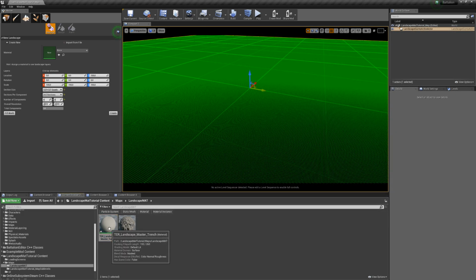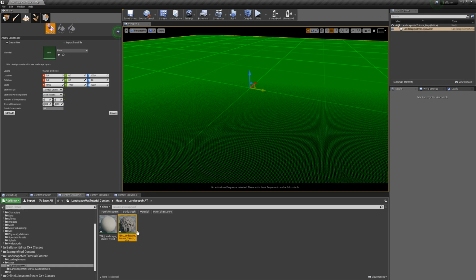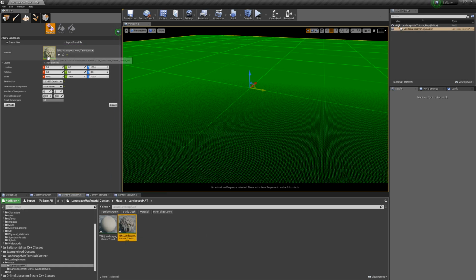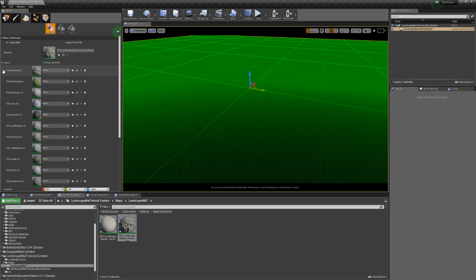So always use the instance if you have an instance. If not, you can right click and create an instance. If the material is set up with parameters and stuff, you could edit those parameters only in the instance. So take your instance, select it, drag it over to the material section, and then you will get something here called layers. Open up that tab here and start pressing the plus buttons on all of them. So we're gonna add layer information to all the layers. That's like the first thing we need to do.